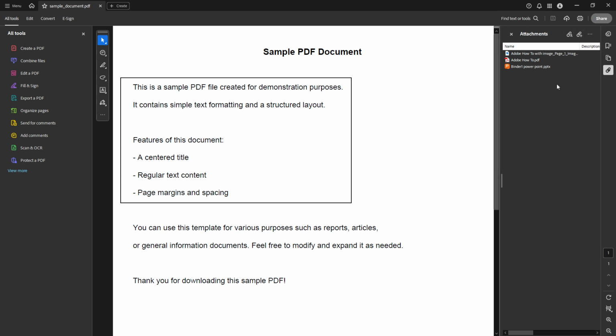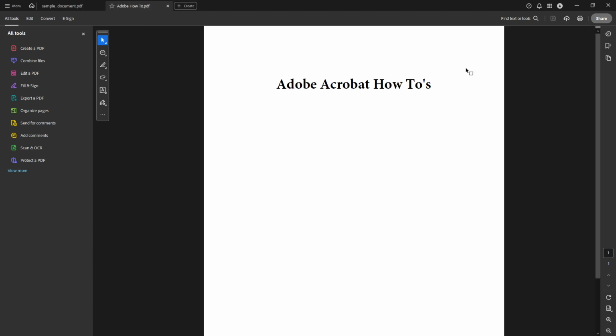This panel is crucial because it displays all the files attached to the PDF you're currently viewing. You might see a list of various documents, images, or other types of files that have been embedded within the main PDF. To open one of these attachments, simply scroll through the list and locate the specific file you are interested in. Once found, double-click on it, and it should open up in its respective application. For example, if it's a Word document, it will open in Microsoft Word, and if it's an image file, it may open in your default image viewer.